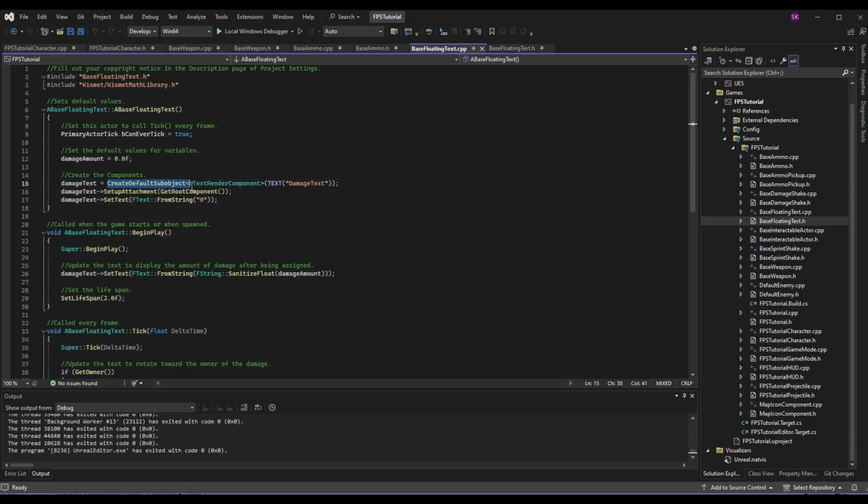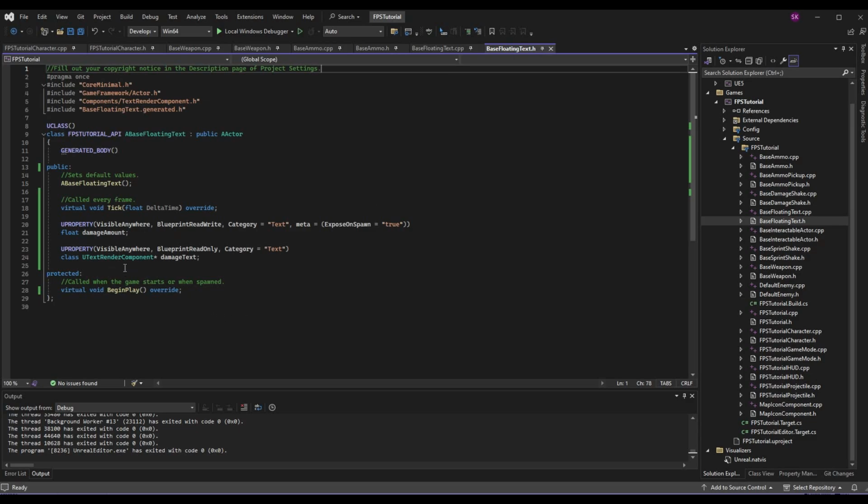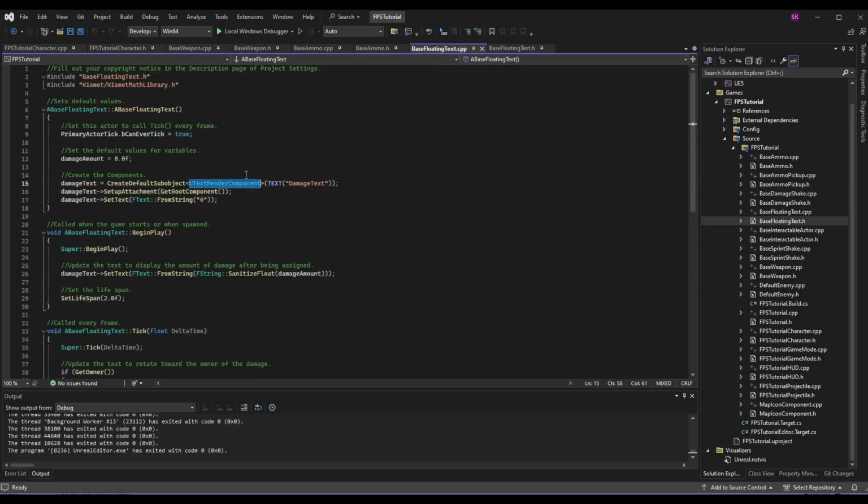When creating a default subobject, you have to pass in the type of the subobject that we're creating, and that is going to be our text render component right here. That is our variable type, UTextRenderComponent, and that is going to be the type that we're creating for this object. Then you have to give it an identifying name, and so I've just added TEXT("damage text"). You can actually put anything you want in there. That is just going to be how we recognize it in a blueprint.